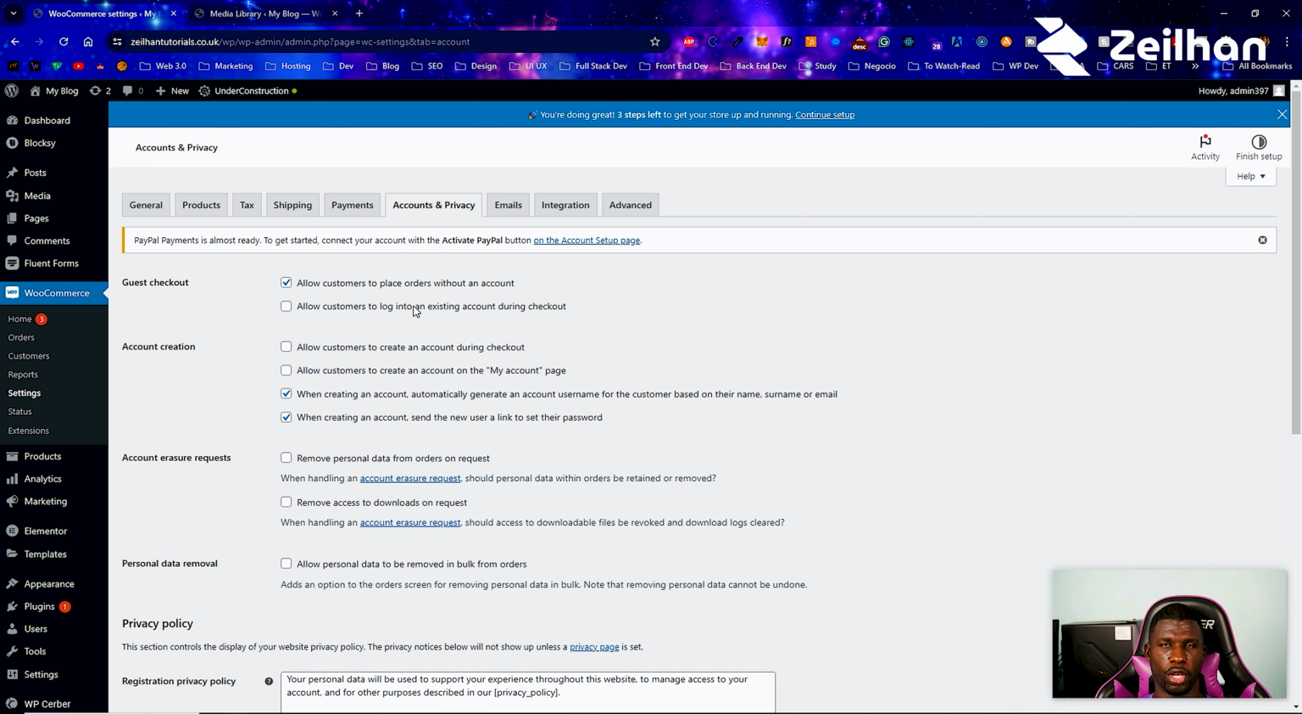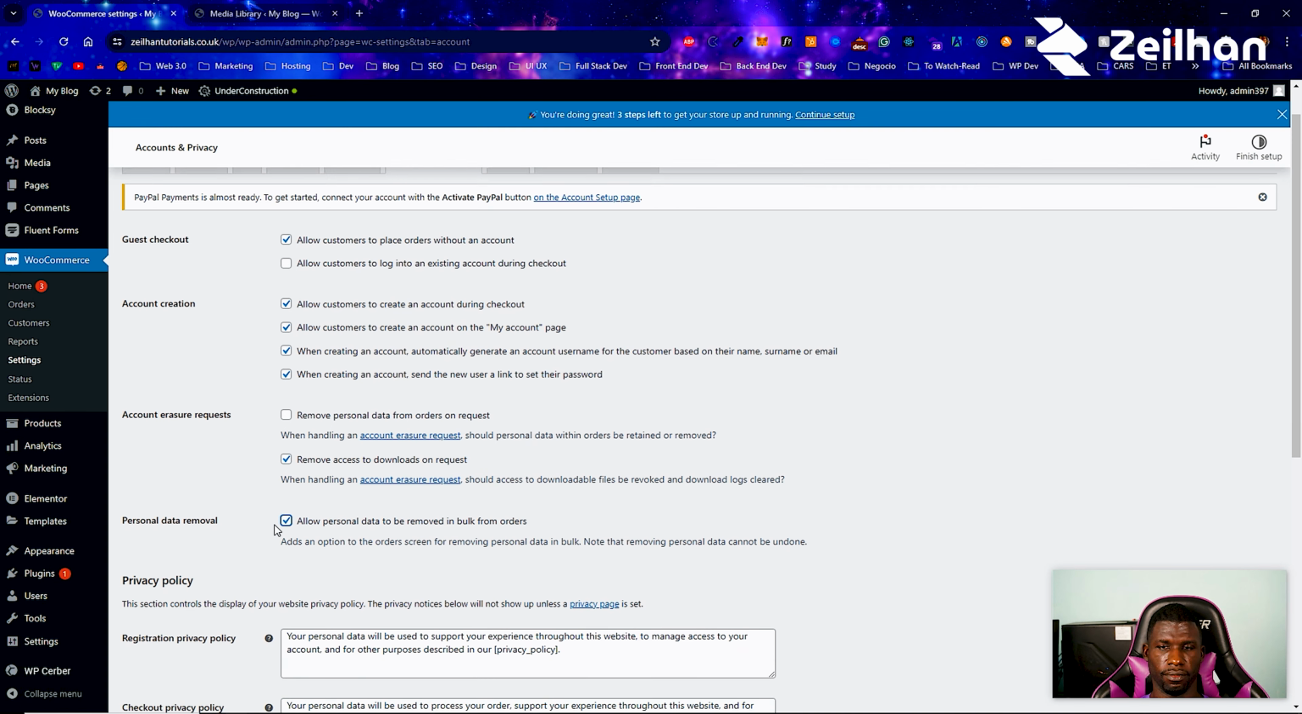That's something that will deter would-be shoppers at times. You can allow them to create an account during checkout and create an account on the My Account page. I'm not going to remove personal data from orders on request. You can do that, but I'm not going to do it because I need to have that for tax purposes at times. Remove access to downloads on request, sure. And allow personal data to be removed from bulk orders. Yeah, sure, why the hell not?